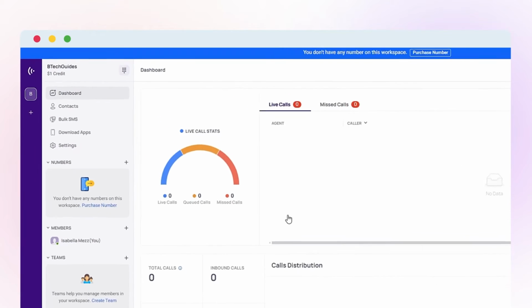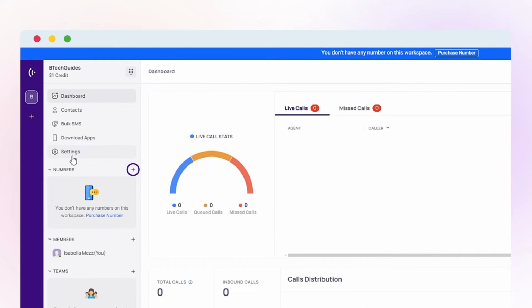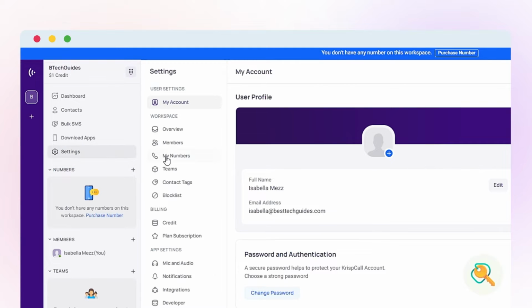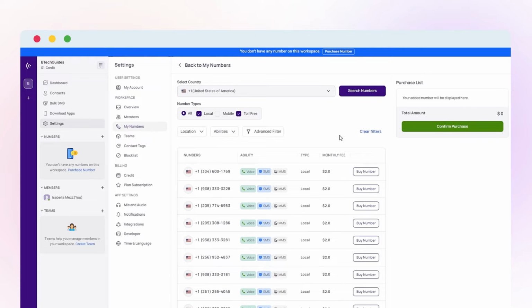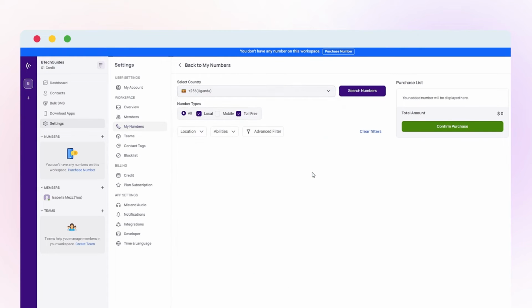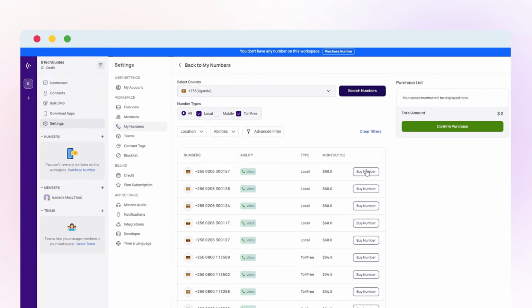Then access My Number by clicking the plus icon or navigating to Settings. Click on Purchase New Number. Now, for the drop-down menu, select Uganda. Customize your preferred number type and proceed by clicking Buy Number.